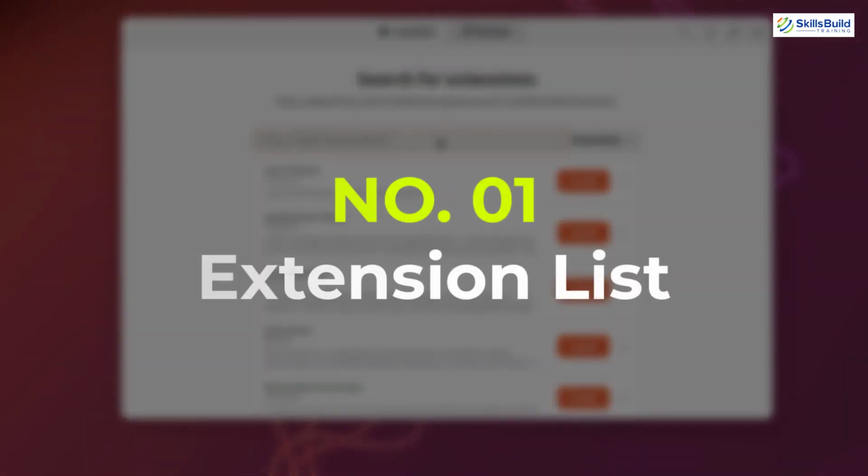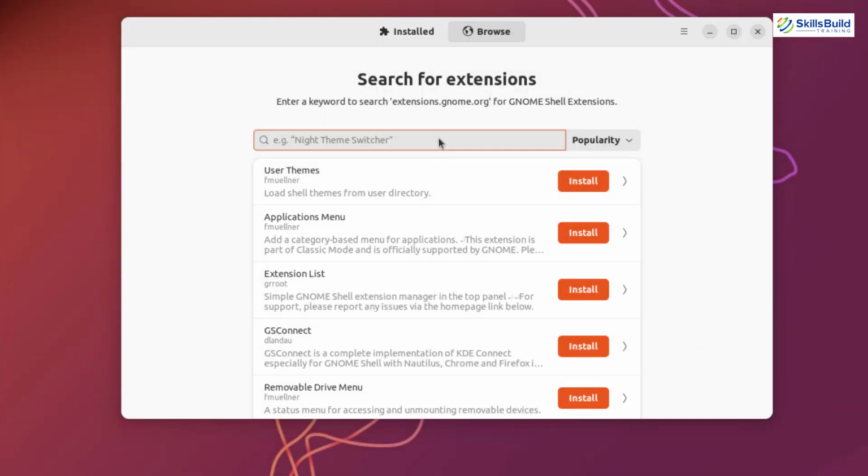Number 1, extension list. Extension list helps you keep track of all the extensions that you have installed in your Linux distribution. Not only that, it also helps you enable or disable any installed extension in your Ubuntu.